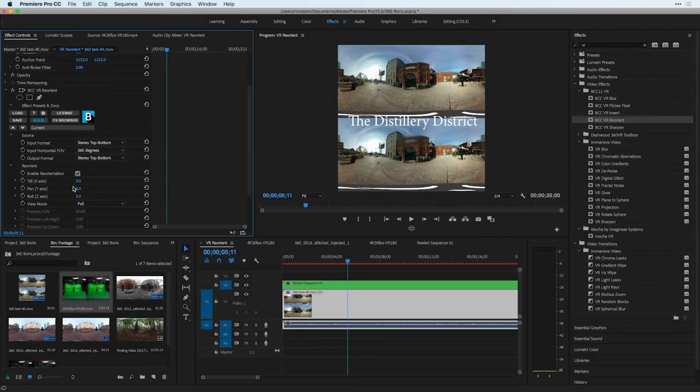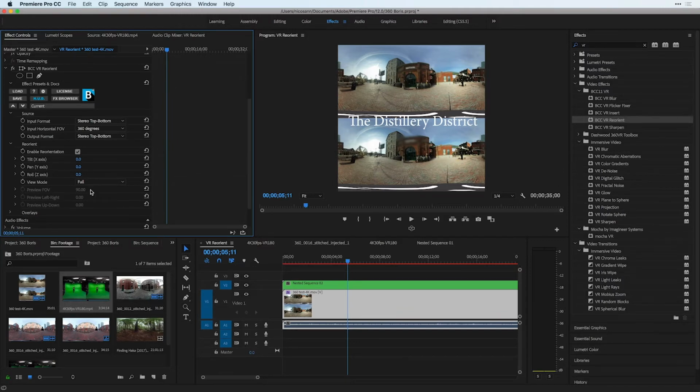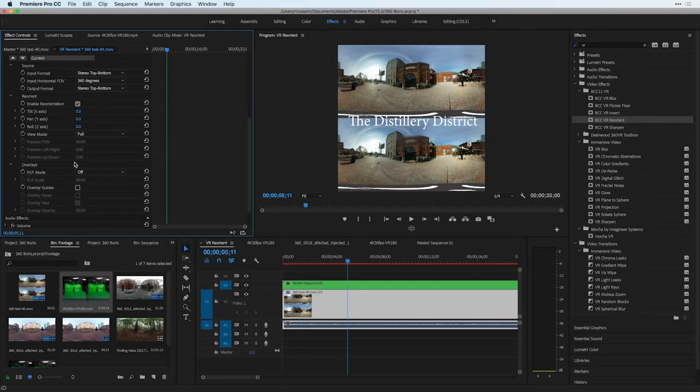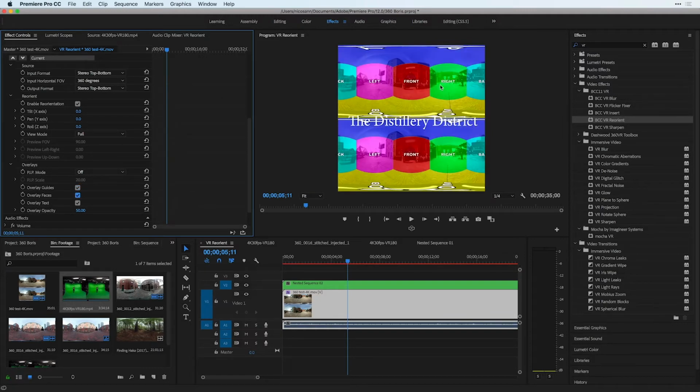While I have the ability to change the tilt, pan, and roll very similar to your immersive rotate sphere control, you don't have the option of those preview modes directly for the plugin. And my favorite, which happens to be overlays. So this mode allows you to throw on overlay guides to see the different aspects of your camera, as well as overlay faces.